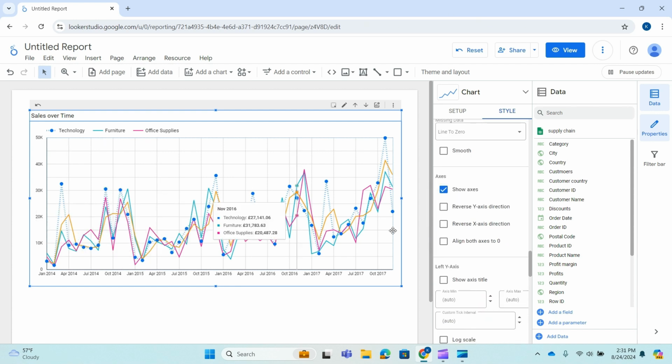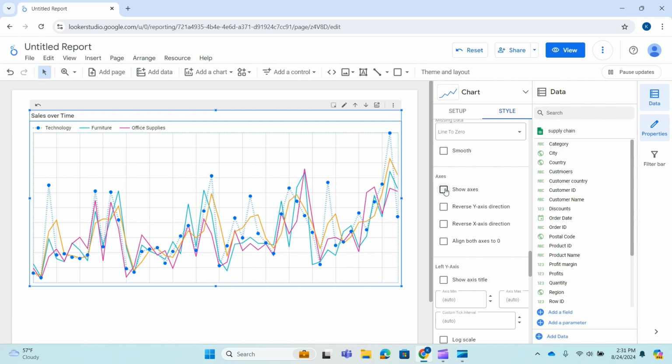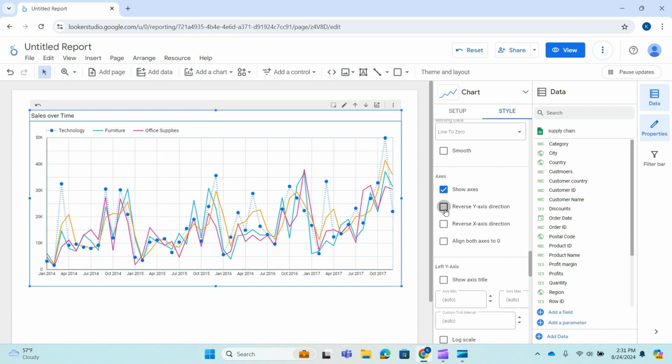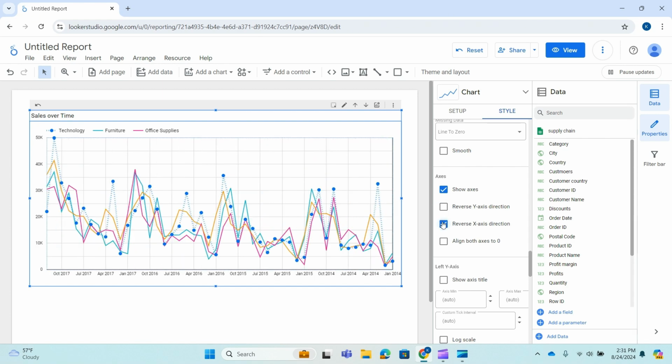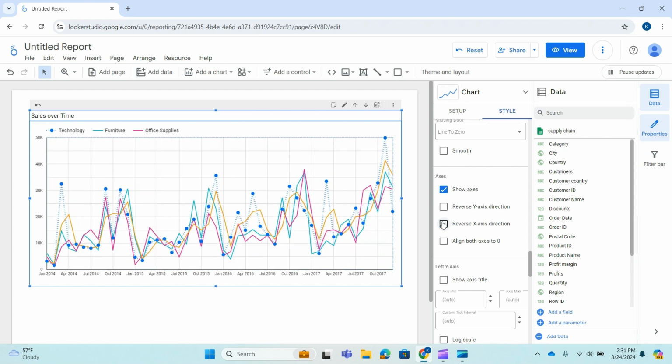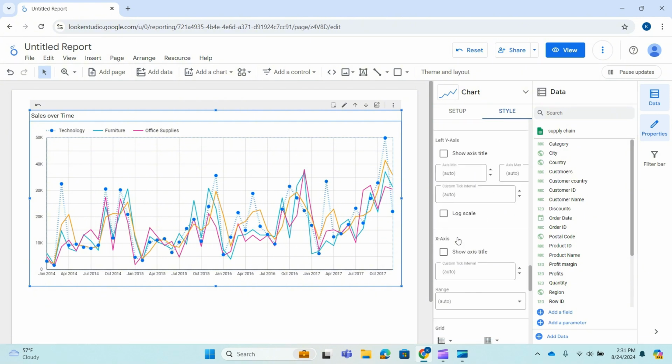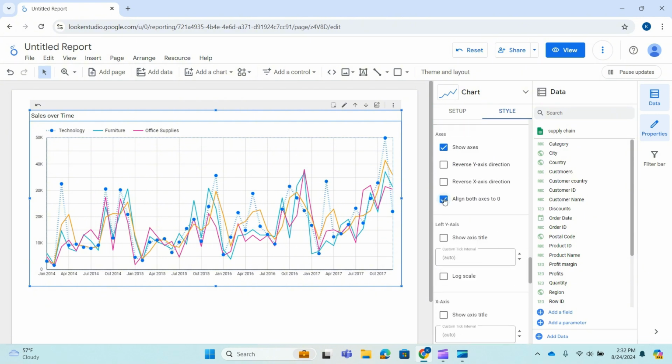You can decide to show your axis. Let's remove the axis and show it. You can reverse it for the Y. You can reverse the X. That depends on what you want. So you can also align everything to 0 if that's what you want.